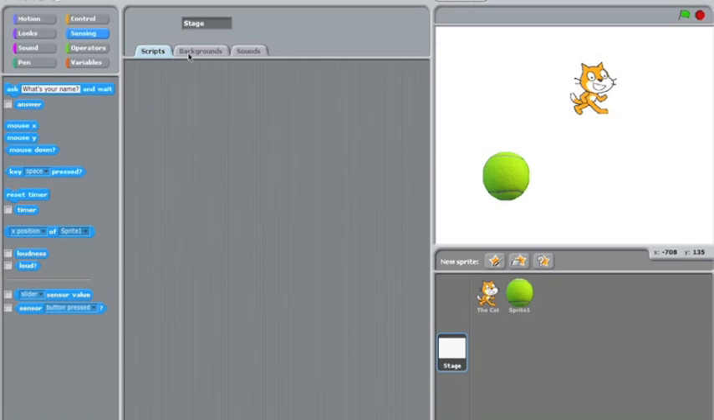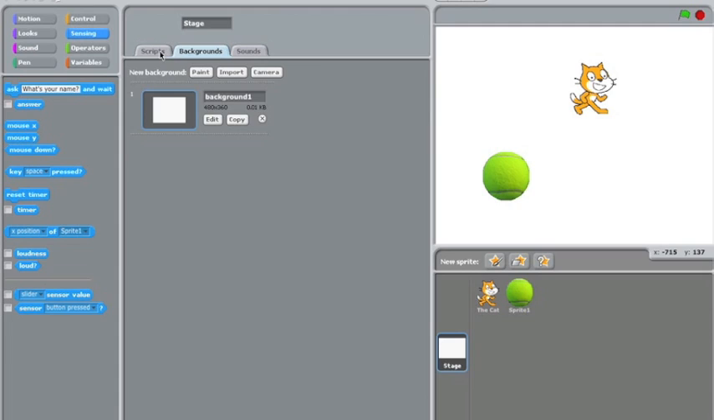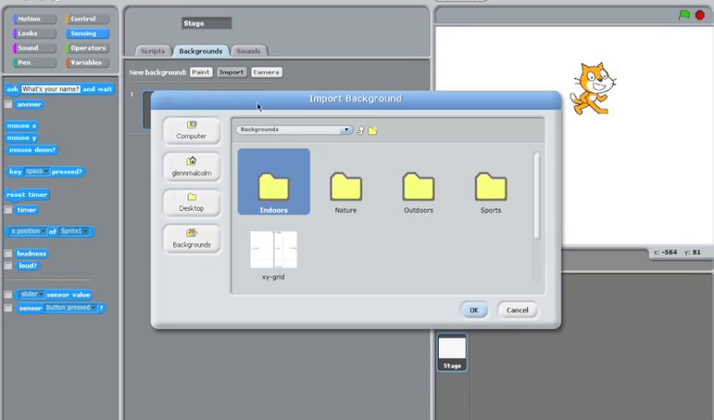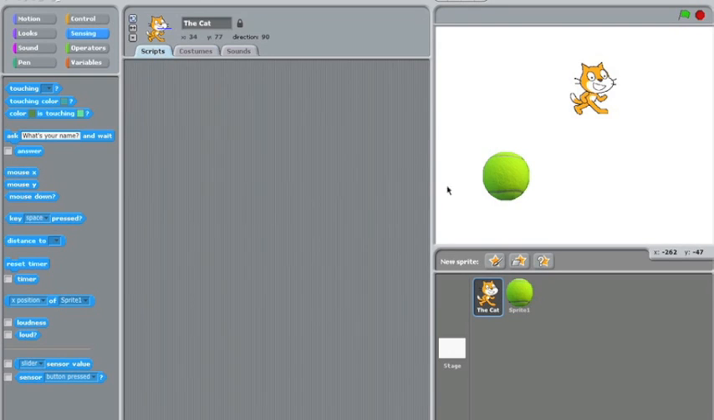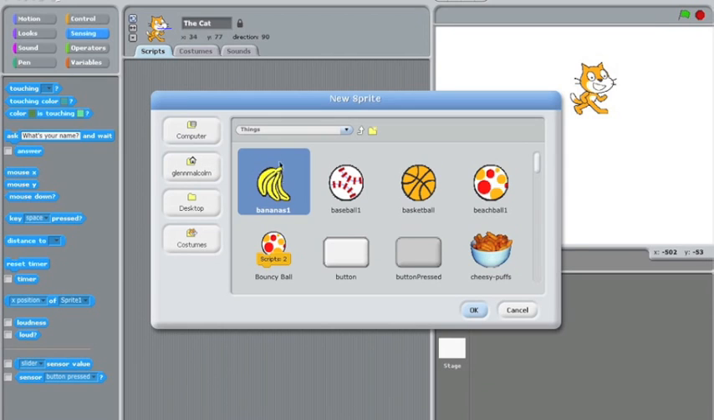So let's go into backgrounds here. We've got 3 tabs at the top, and we click on backgrounds. These 3 buttons always look the same. We have a paint, import and camera button. We can import them, and it looks exactly the same. All the menus look exactly the same as for your sprite. When we go to the sprites, except they call them costumes, we can import our costumes, and it looks exactly the same.